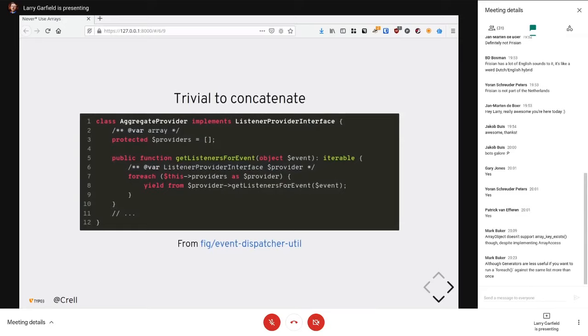That also means it's now trivial to concatenate lists together, including lazy lists. This is out of the PSR 14 utility library, Event Dispatcher Util. We have an aggregate provider that has an array of other provider objects internally. And when you call getListenersForEvent, it just checks each of those in turn and calls getListenersForEvent on that. What comes back from this object is still a stream of callables that are produced lazily, and we don't care that it's lazy. Maybe some of them are lazy, some of them are not, doesn't matter.